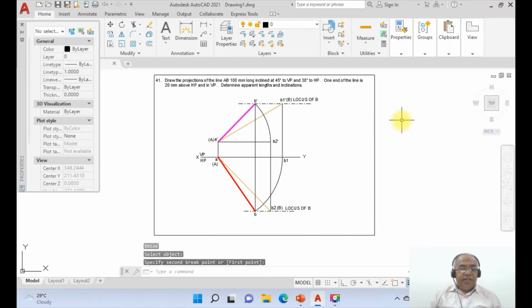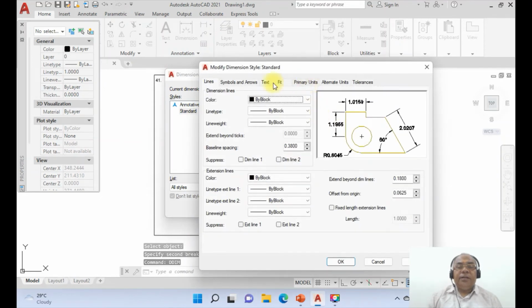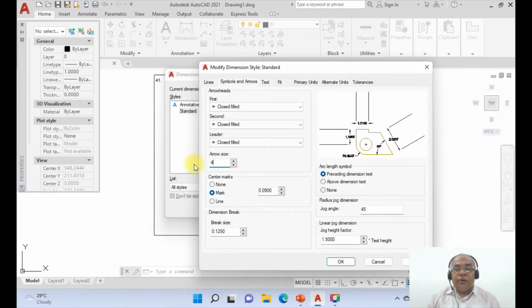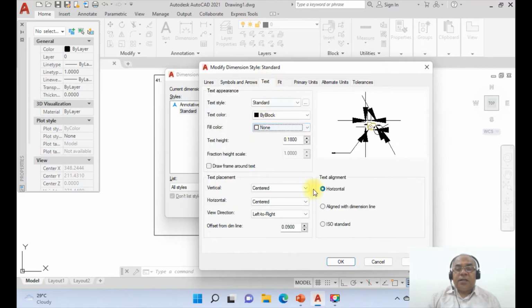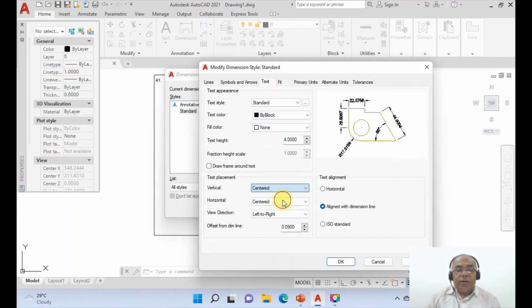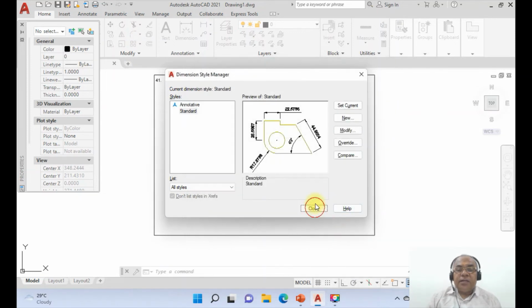Now we go for DDIM. Click on modify, go to primary lines and symbols, take offset from the origin as 3, then symbols and arrows, take the arrow size as 4, then we have text, take the text aligned with the dimension line, take the text height as 4, make it above, and this distance as 3, and go to primary units, so linear dimensions, angular dimensions you have. So let us check that, OK, and then say close.